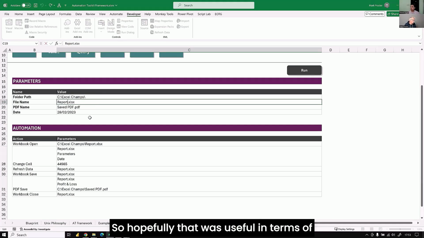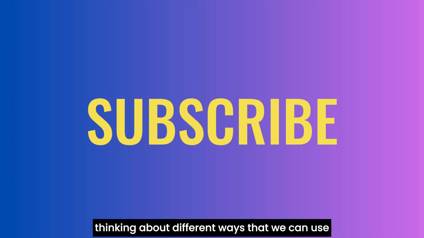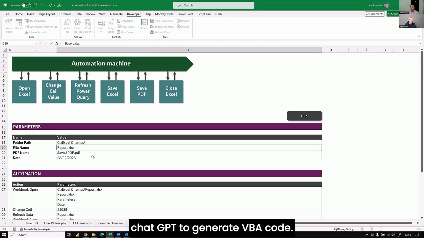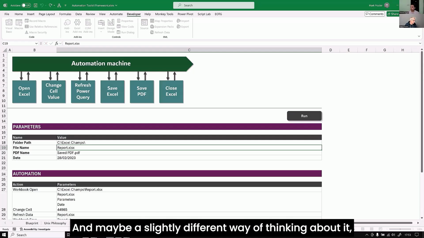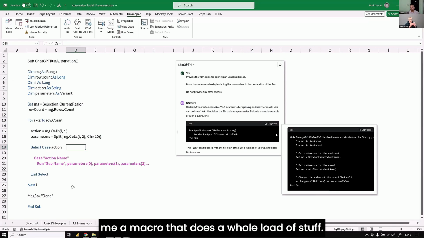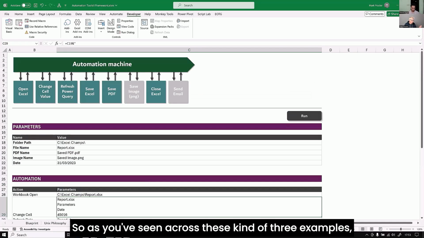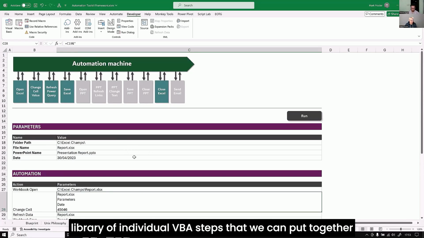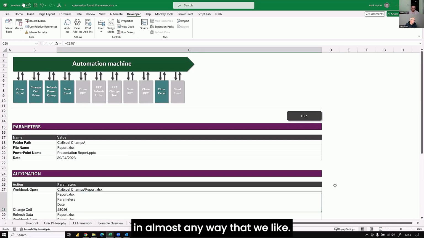So hopefully that was useful in terms of thinking about different ways that we can use ChatGPT to generate VBA code, and maybe a slightly different way of thinking about it, because normally people think about it in terms of write me a macro that does a whole load of stuff. And I'm saying, no, let's break it down into small things, and then we can almost mix and match. As you've seen across these 3 examples, all we do is start building up more and more processes. And over time, we build up an enormous library of individual VBA steps that we can put together in almost any way that we like.